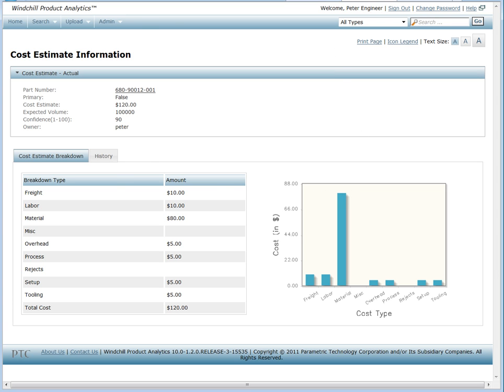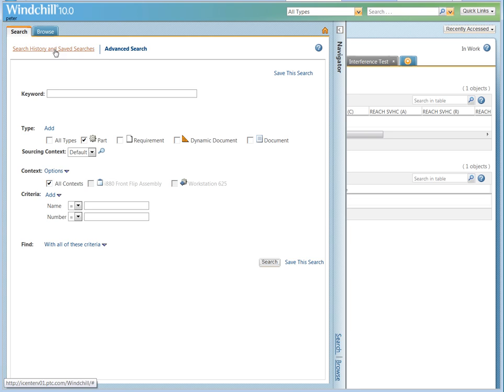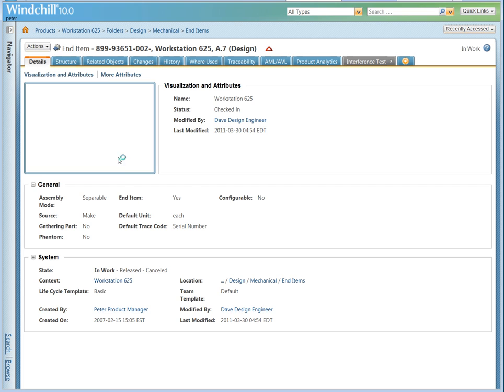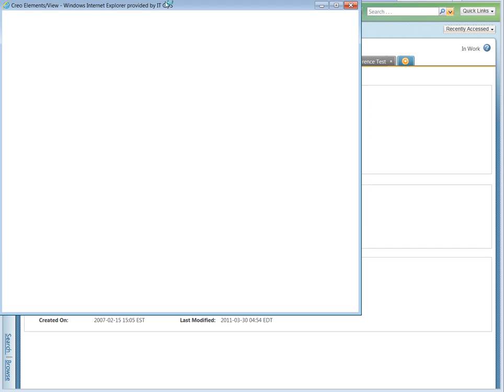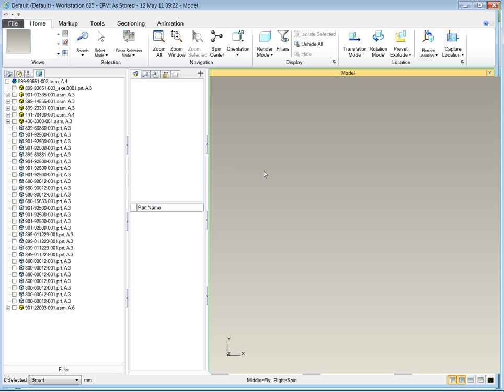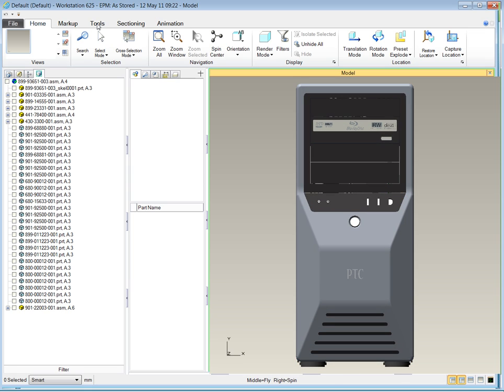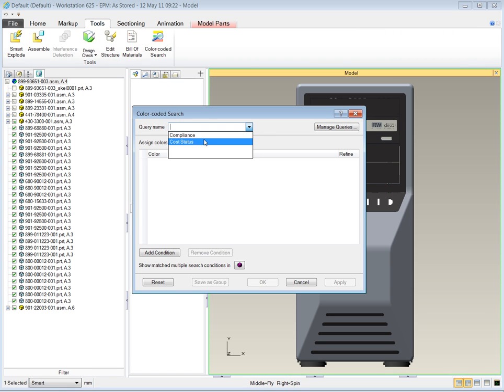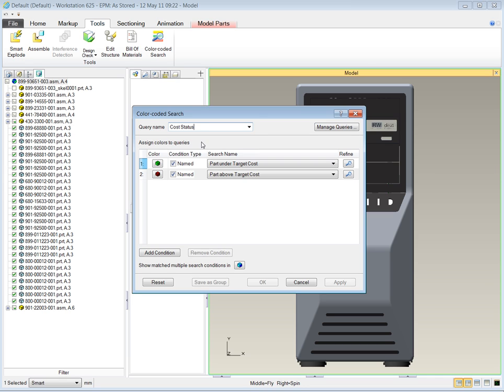Now I'm going to jump back over into Windchill here and do another look at the different information. This time I'm going to go for the structure of the entire product. So here I can see from my workstation that I have the 3D visualization, and I actually can drill into that to get more information of the cost, give me context to where those cost issues are. So here I drag in my assembly, it populates, and now within Creo Elements View, you can select on Tools, select color-coded search. You can see I have previously saved searches around compliance and cost statuses.